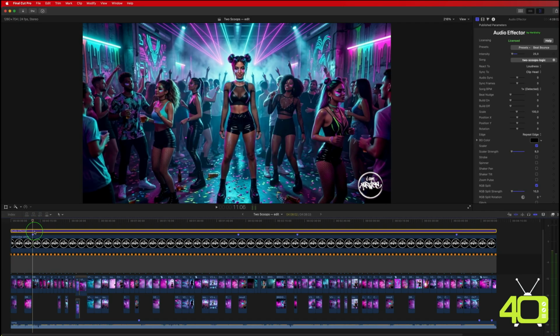I'm going to select the audio Effector track, press V on my keyboard to disable it, and I'm going to play these 3 clips without audio Effector. Look at the difference. Watch the main character and also watch the logo right here and see if you notice a difference in how you feel.